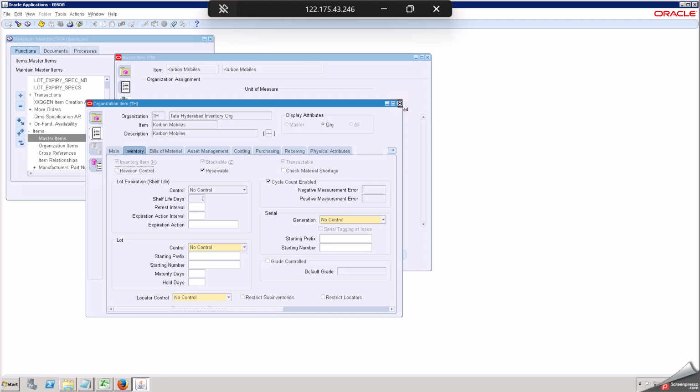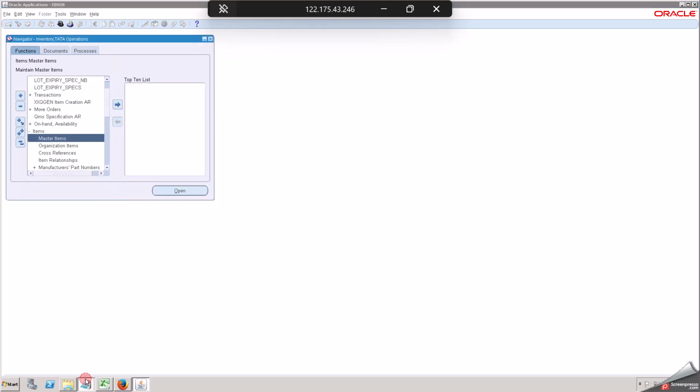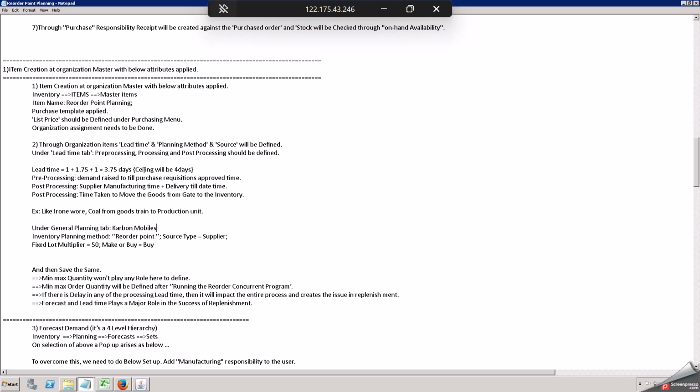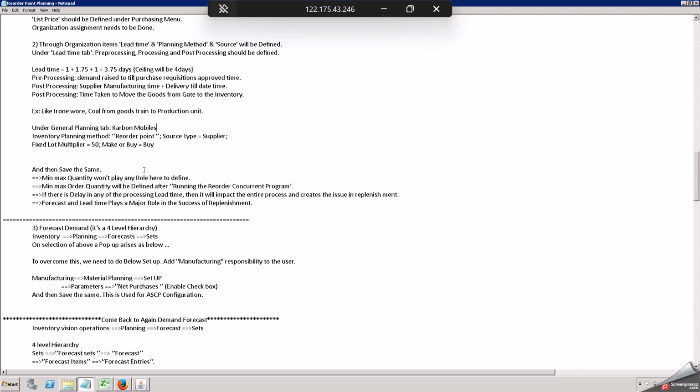Close. So first thing is, I have created an item, applied template, did changes, defined lead time, and chosen the planning method which we are implementing, and the source, and even the organization assignment is done. Now we need to create a forecast demand.